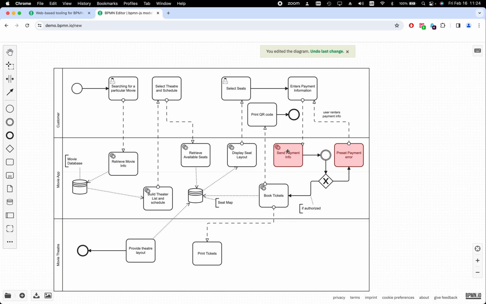They're sending payment information, and you're presenting payment error, and if authorized, you're booking the tickets. What if another customer has already come and booked the ticket while this whole process is going on? How are you going to stop it? Those are questions you can ask. So there is a concurrency question on what happens there.